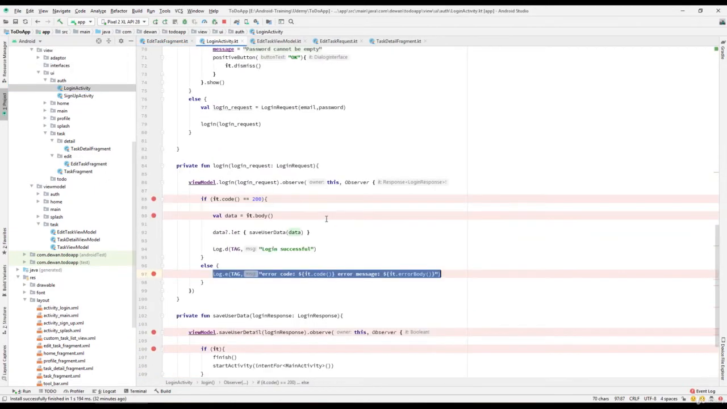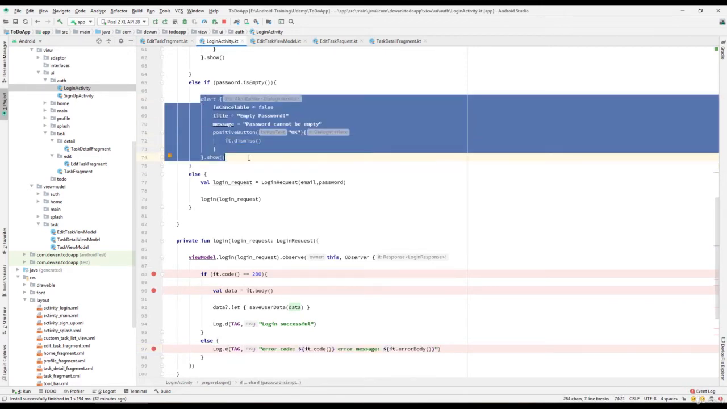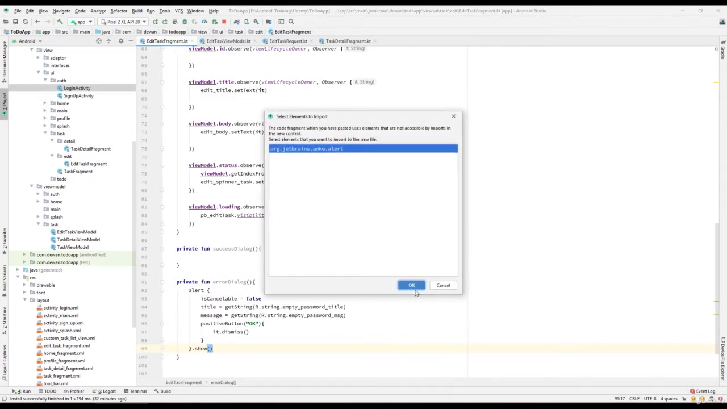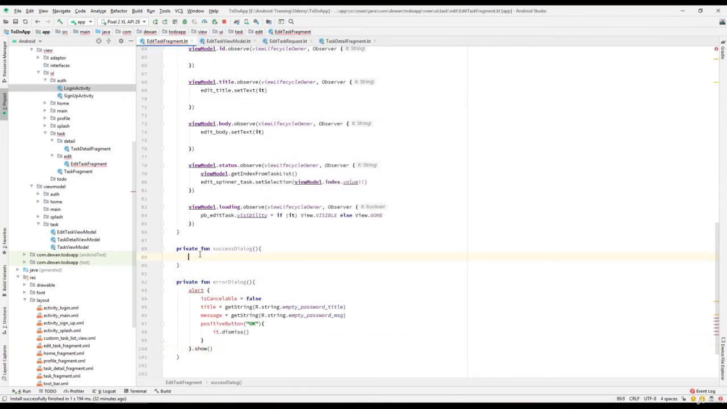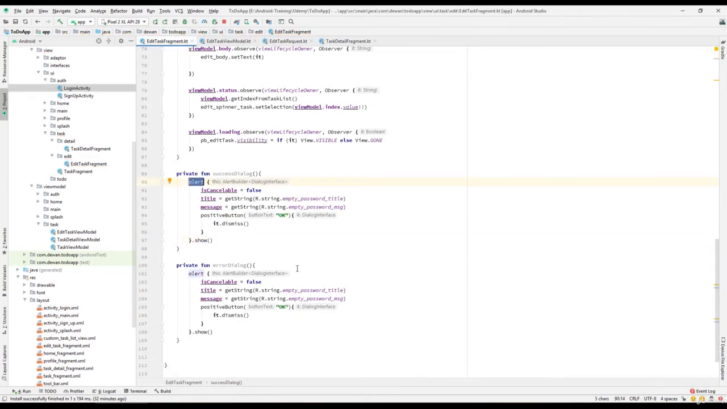Okay, so I think we have some code earlier, so let's go to the auth and login activity. We have some code for the alert. So just copy this section, let me close this one, and paste it over here. Just hit Alt and Enter to import the alert from AndroidX. And what we have to do is just create a title and the message.